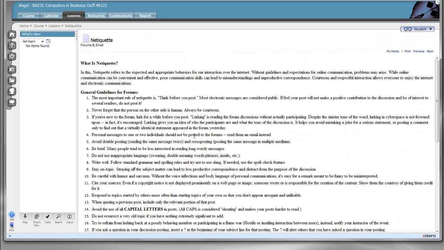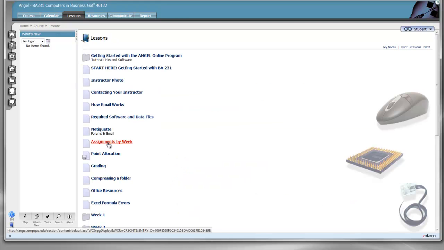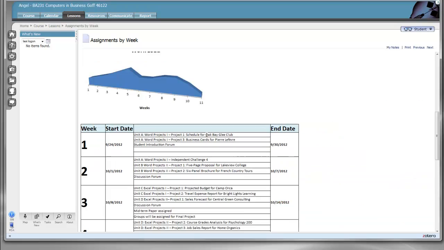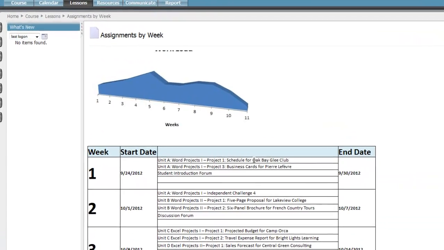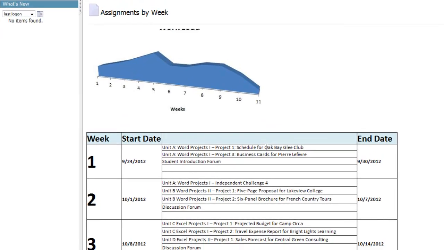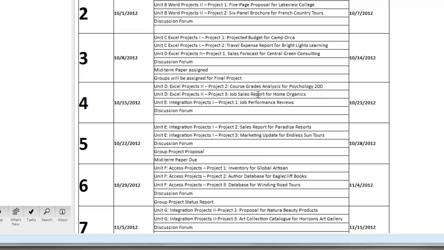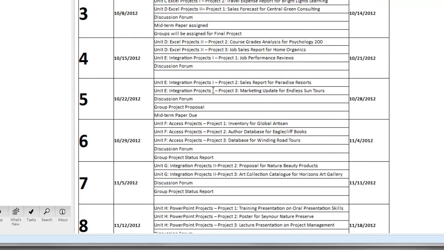The Netiquette page explains the appropriate behavior expected of you during communications on discussion forums and other electronic forms of communications. The Assignments by Week page explains how the assignments work and are to be formatted when you send them to me. There is also an illustration of the typical workload for the course, as well as an assignment calendar. If you ever have a question about what is due and when, this is where you want to look.